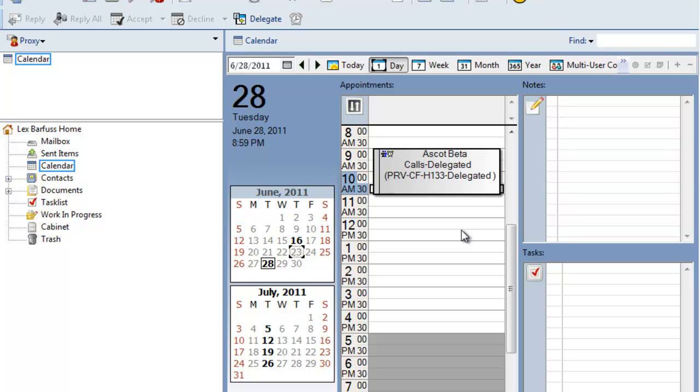So in this demo, we showed you that when an appointment is delegated and the original appointment has been changed, the person who has delegated the appointment to will also see the change in the original message. This includes the changes to delegated messages.